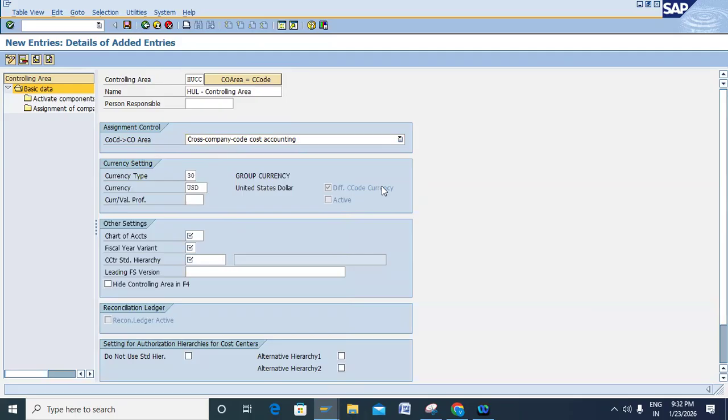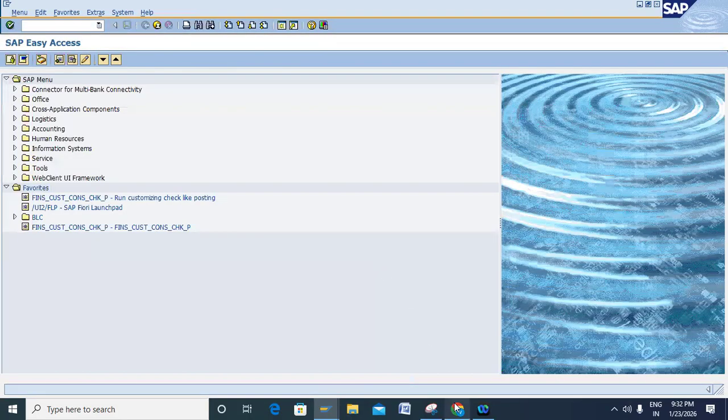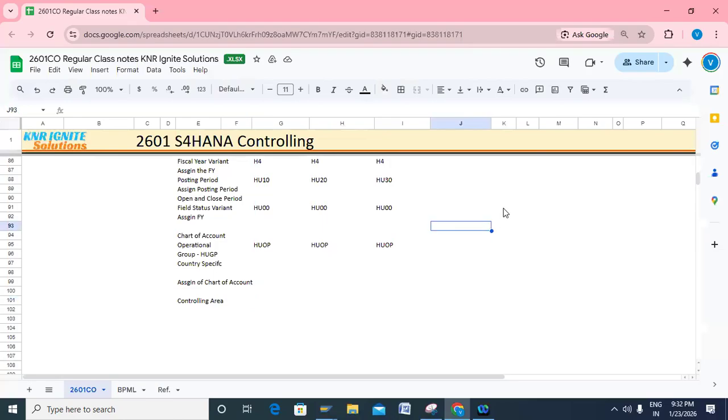In SAP there are some defined standard currencies. Again, this is pure FI, but since we have this currency, let's have a few points on this. In SAP there are some standard currencies like 10, 20, 30, 40, 50, and 60. This 00 is the document currency. During the time of posting, you can select this currency. This will be a document currency.